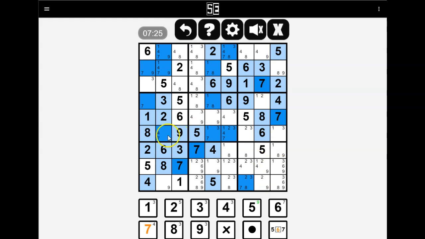So with 7, oh, here's a 7 by itself. So I'll fill that in. And down here, there's a 7 square highlighted. That's the only place a 7 can go. And then up here, I don't know yet for sure. So I'll just move on to 8.